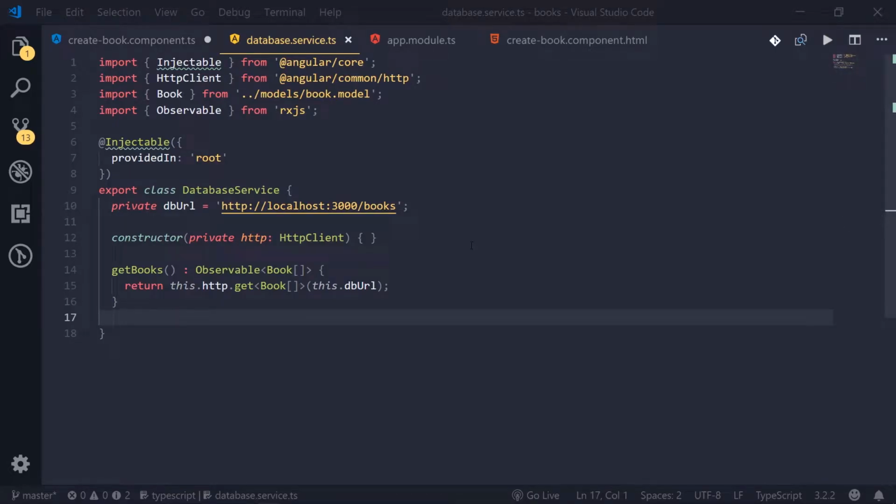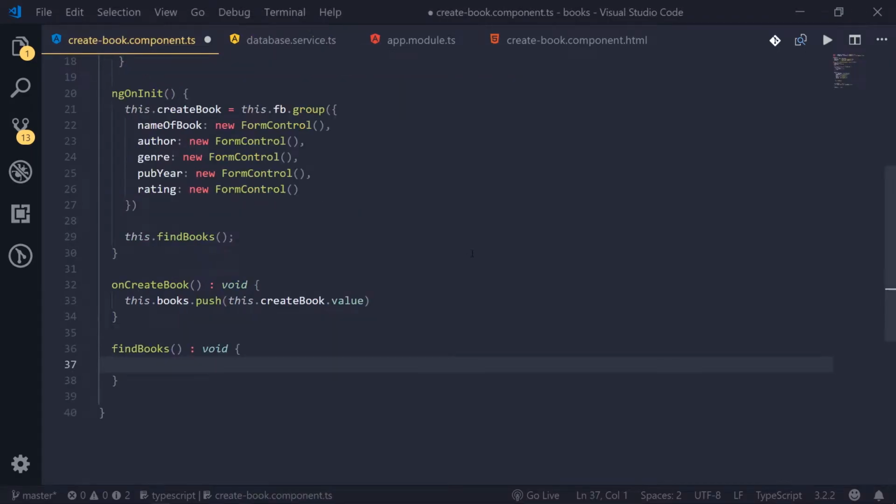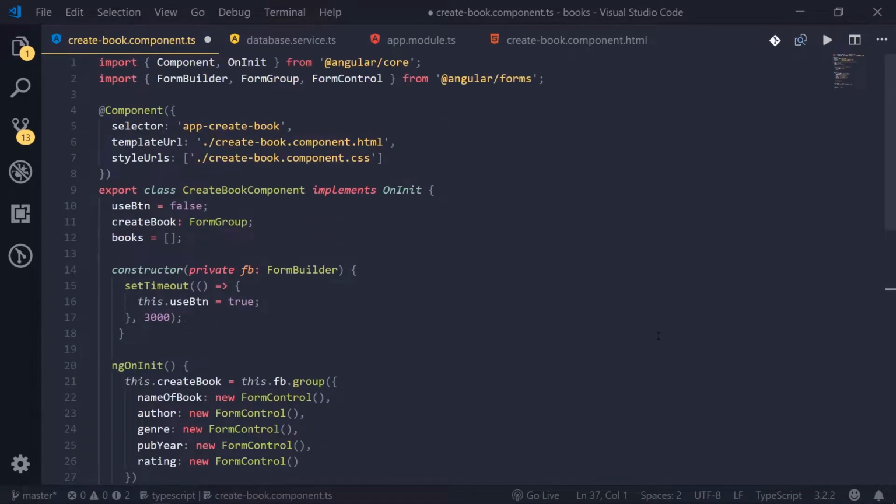Now that we've added some logic here to get our books from our database and bring them back into our application, let's go ahead and put it to use. Let's go back to our create book component. And now we're going to import our database service.